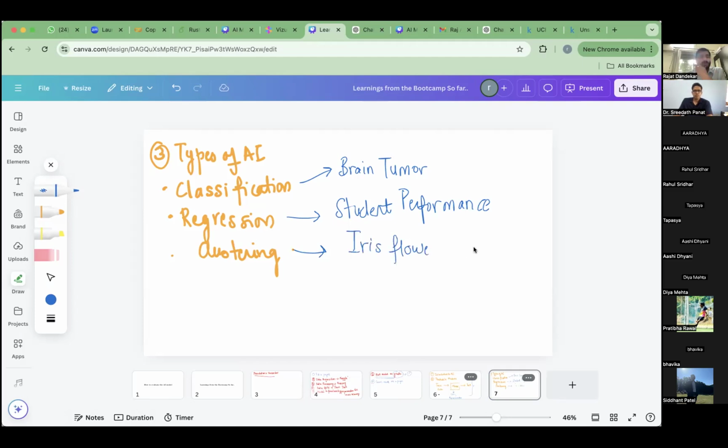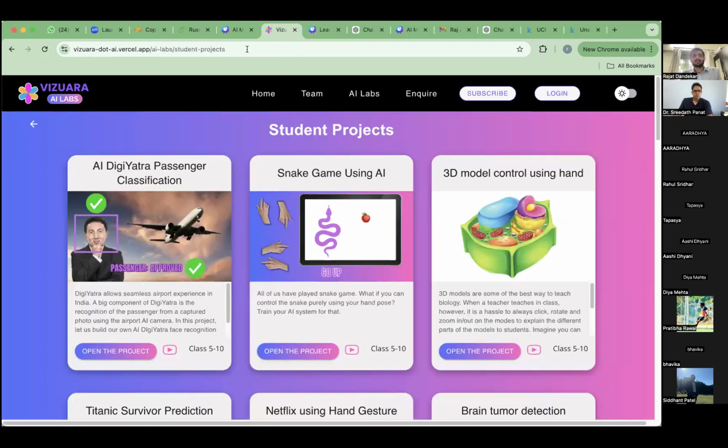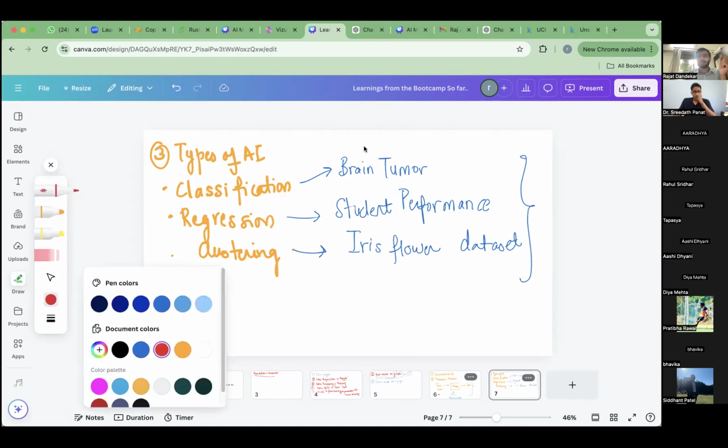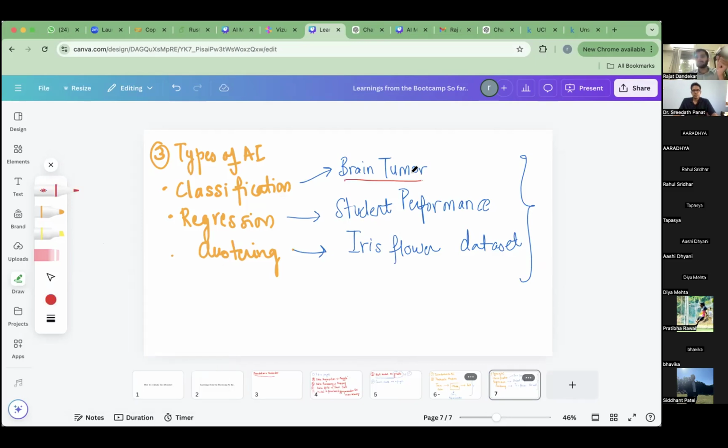If some of you have not attended this or forgotten, just go to this link that I'm sharing in the chat. All of these projects are actually hosted on this link very nicely. So you can click on this and interact with these so that you understand these three types. Every project that you'll be working on will be related to one of these types. For example, today we looked at brain tumor, which was in the classification category.